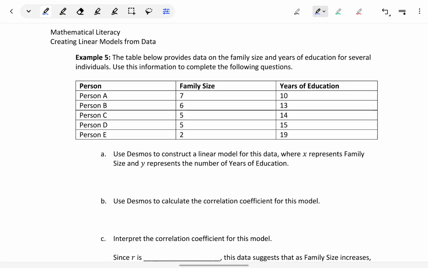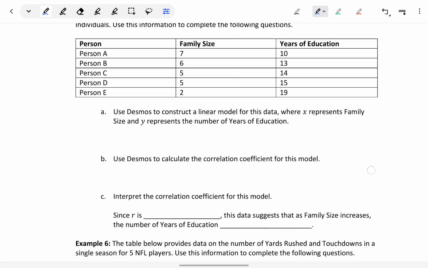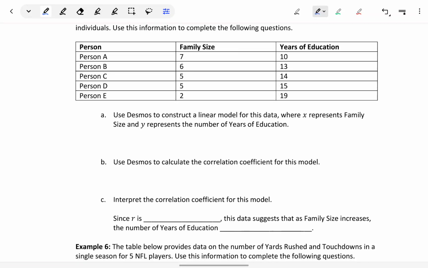In example 5, we have a table that provides data on the family size and years of education for several individuals. We want to use this information to complete the following questions. First, we want to use Desmos to construct a linear model where X represents family size.